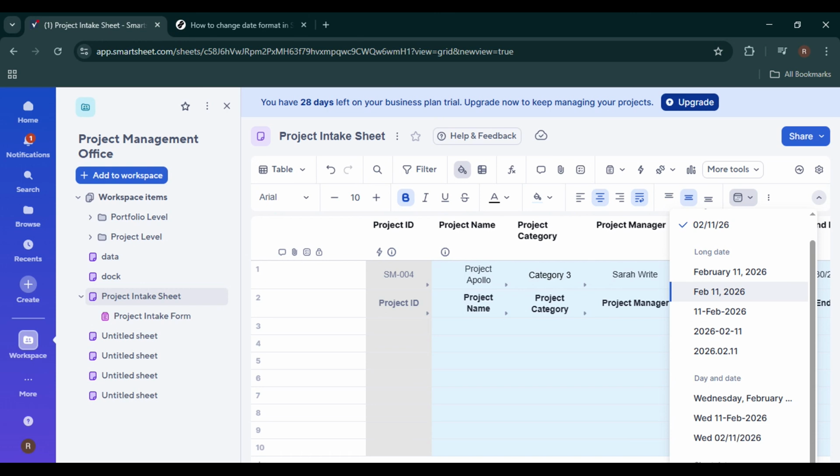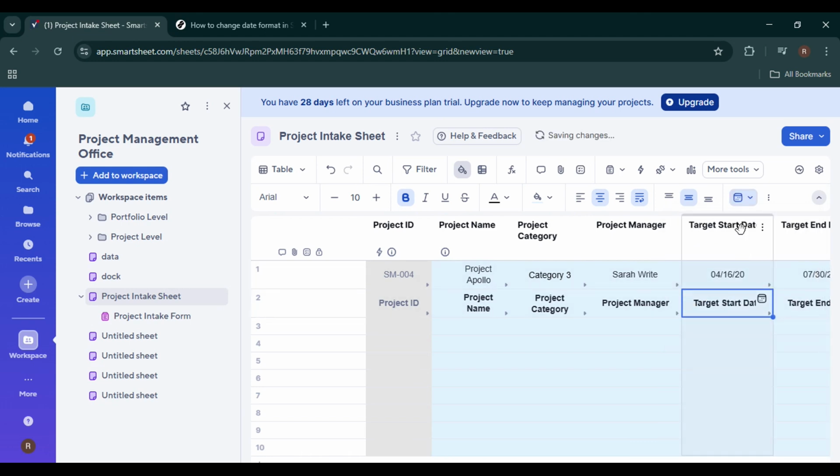As soon as you choose the new format, Smartsheet will update how the date appears in that column. The underlying date value stays the same, but the display format changes instantly. If you want this format applied consistently, make sure the entire column is set as a date column type. To double-check, right-click on the column header, choose Edit Column Properties, and confirm that the column type is set to date. If it isn't, change it to date and then apply your preferred date format again.